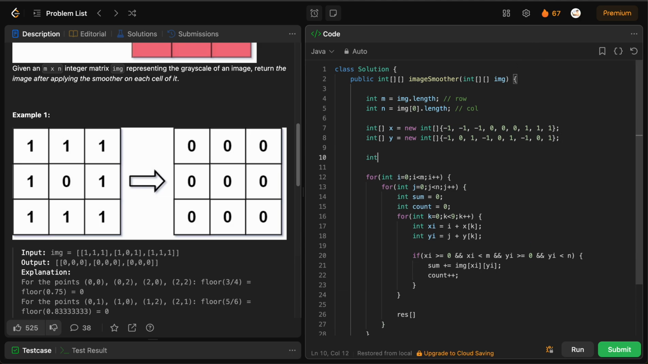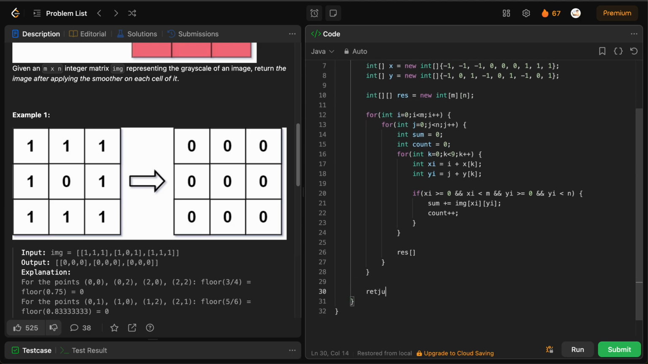I need to create one result also, int m into n, and we will return this result. Now update this result. Ij would be sum divided by count, and that will give me the floor value.